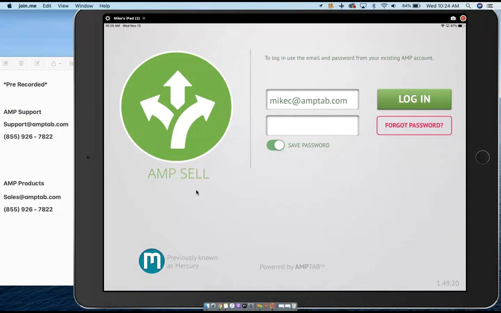Welcome to this overview of AMP Sell, AMP's selling tool specifically designed for the iPad.